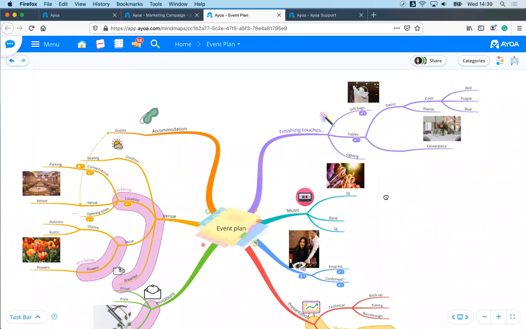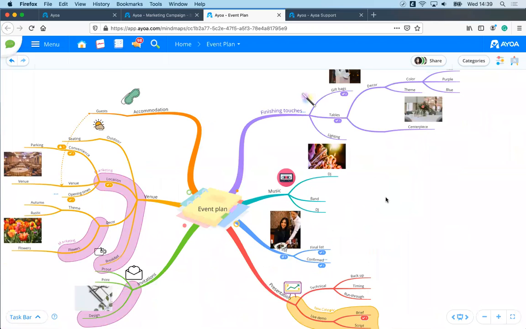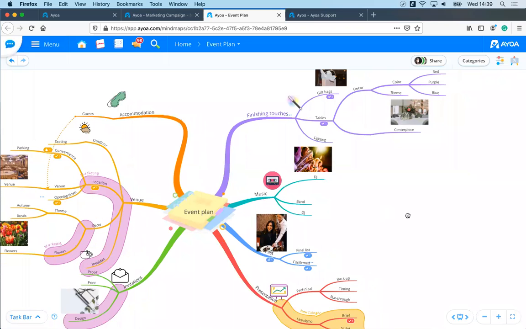So, if you're all about creativity and you really enjoy drawing interesting creative mind maps, then the organic view is probably the one that you're going to gravitate to.